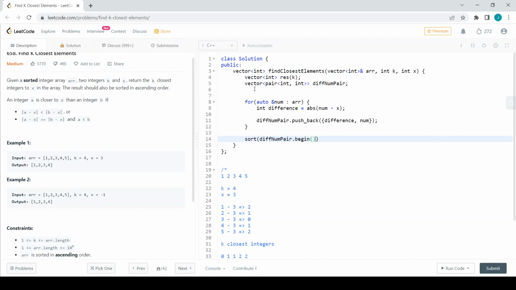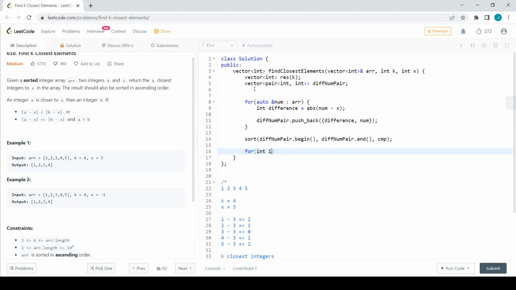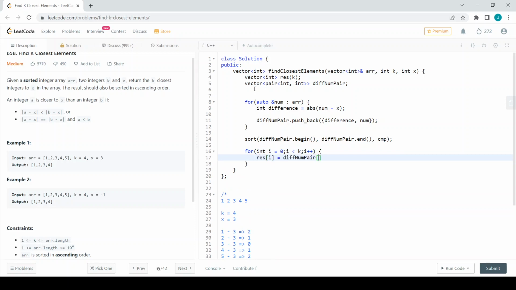Dot begin comma dot end. I have to use a custom comparator based on some conditions. After sorting them, I'm going to take the first k elements: i equal to 0, i less than k, i plus plus. Res of i is nothing but my difference of i dot second, and finally I'm going to return this res.